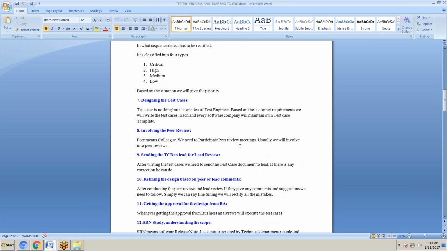Next, sending the test case document to the lead. Sir, I wrote test cases, just observe once, and if you have any comments, just tell me. So we send the test case document to the lead. Then refining the design based on peer or lead comments. The lead will give suggestions: Akhil, you wrote some test cases, but one test case is not right, you need to change it based on the lead comments. We will change the test case.